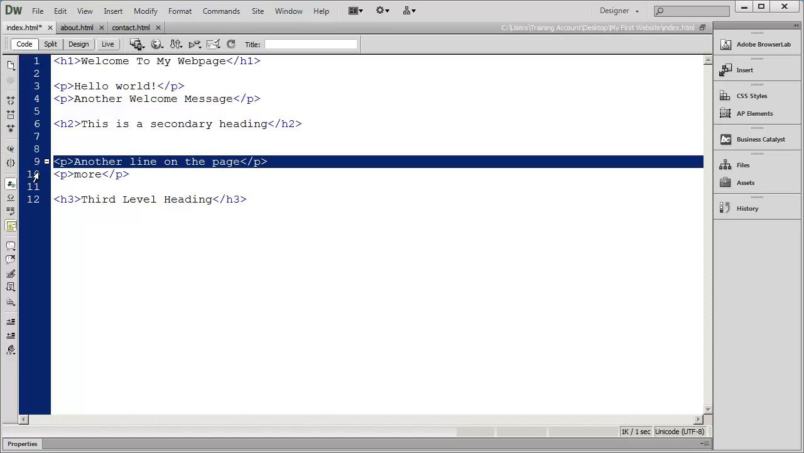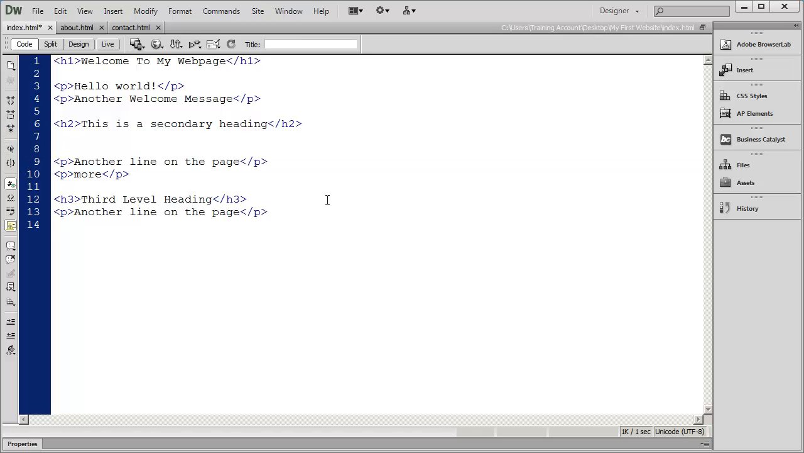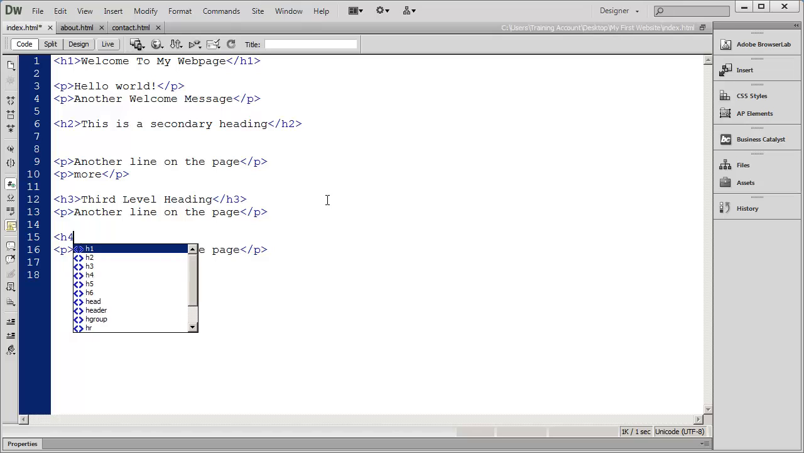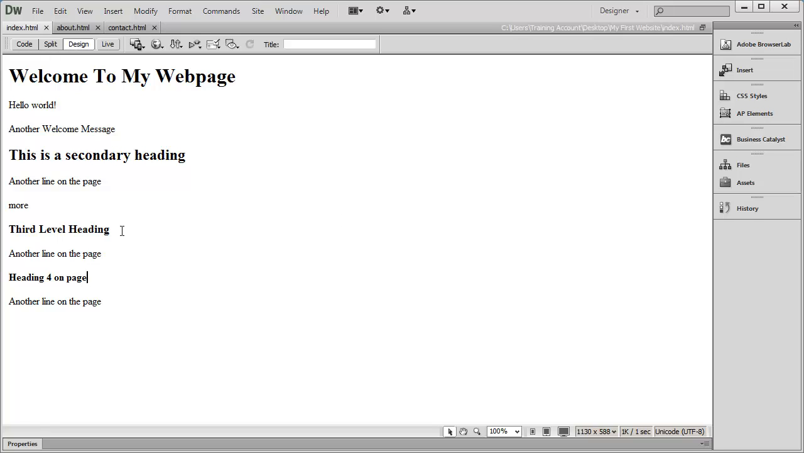And I'm actually just going to copy and paste this down here. And I can do a fourth level heading. And I'll save that. When I go into design view, you can see there's a third level heading and a fourth level heading. And again, the H tags, H1 through 6, and P tags are going to be very, very common tags that you're going to use inside of HTML.